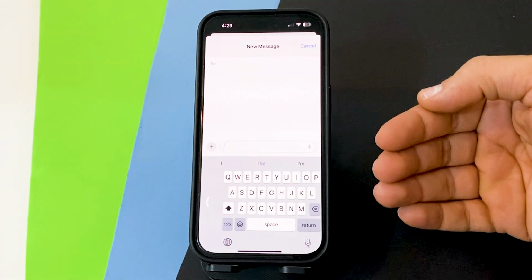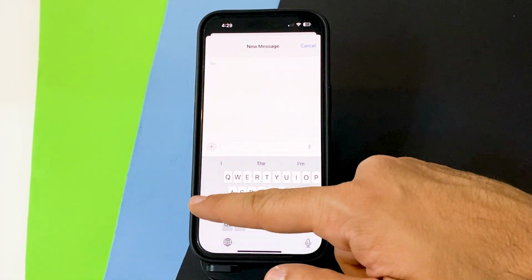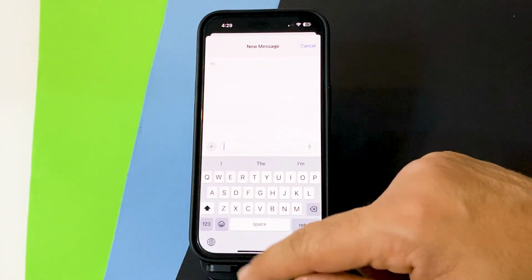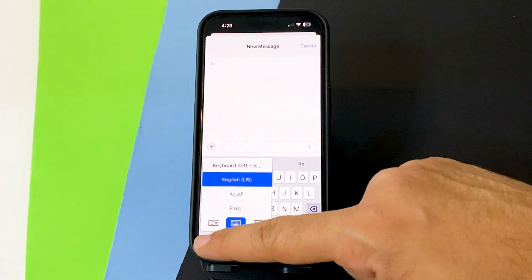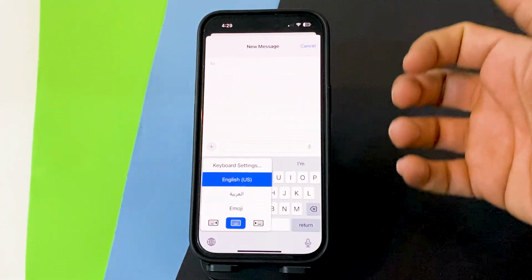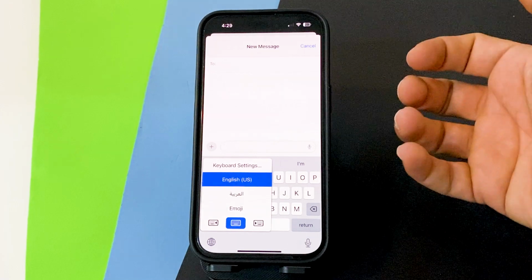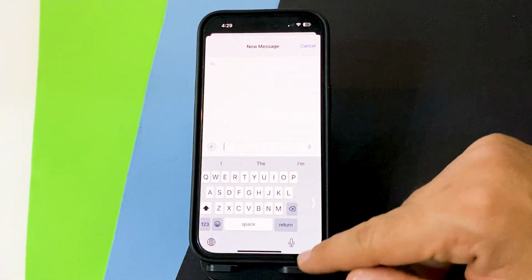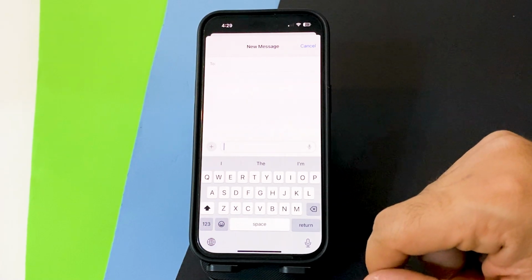Now to go back again to the normal keyboard, just tap on this arrow here, or you can do this again and then tap on the middle one. If you're having something in your right hand and you can only use your left hand for texting or writing something, you can choose this one, and then go back again to the normal one.